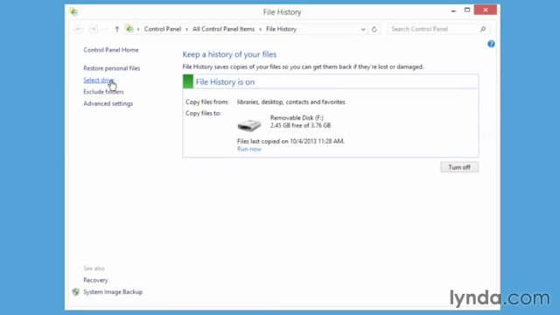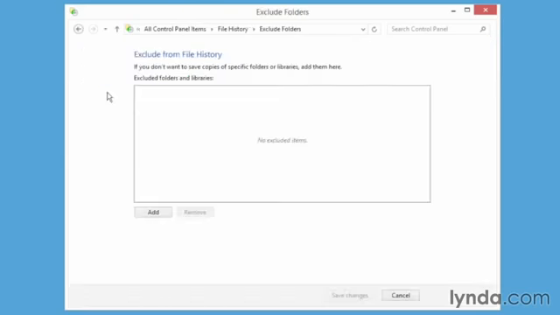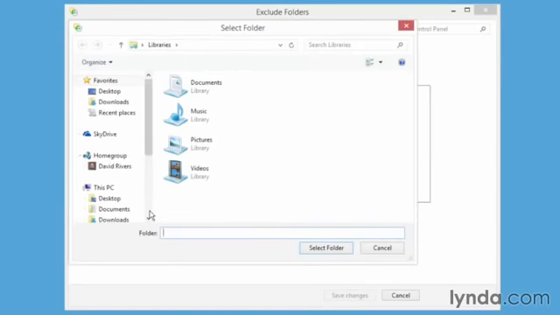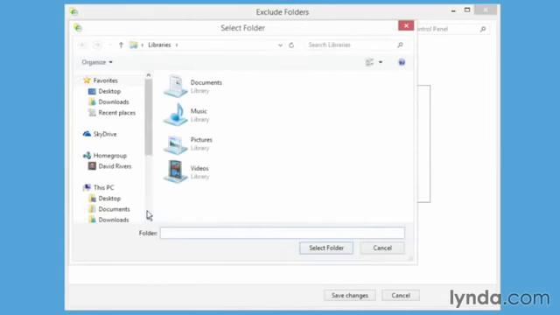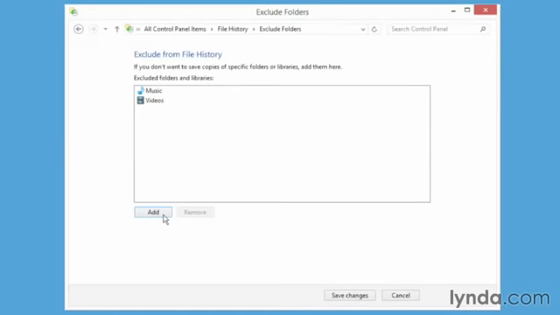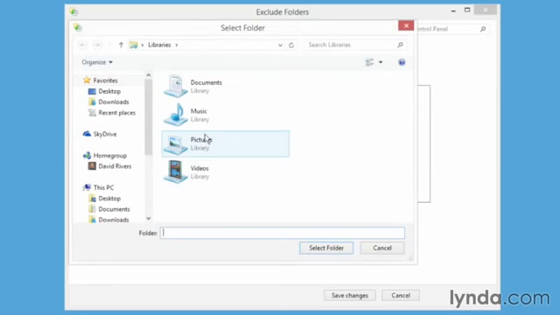Maybe there are certain folders you don't need backed up. Let's go to Exclude Folders. Now from here you can see there are no excluded items, but we can start adding anything that does not need to be backed up. I'm not concerned about my music, for example. I'll choose that library right there and select Folder. Now we can go about adding additional ones, maybe videos as well. Select that.